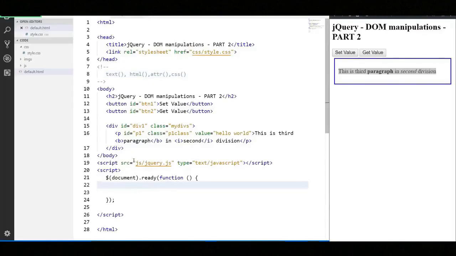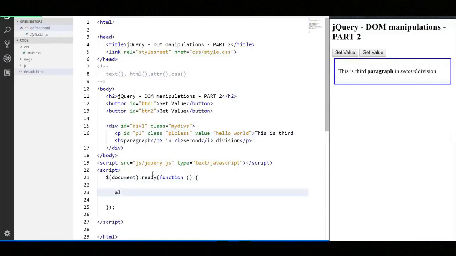I hope you watched the previous video. So we have two buttons with two different button IDs, set value and get value over here. We have a division, we have a paragraph with their respective IDs and classes. And here what we'll do is first we'll just alert attribute of this paragraph. So let me just quickly write the code. I'm going to say alert.